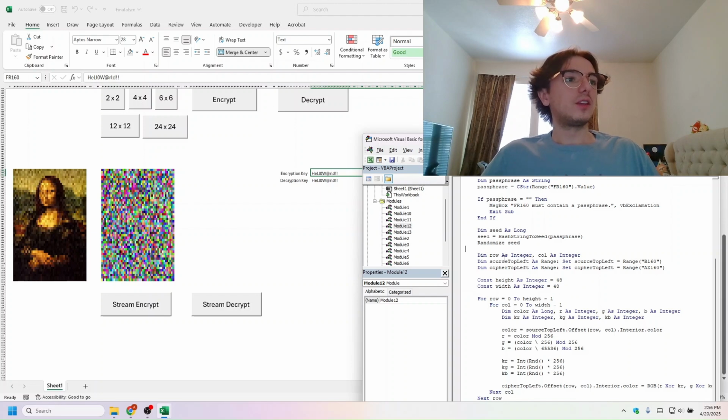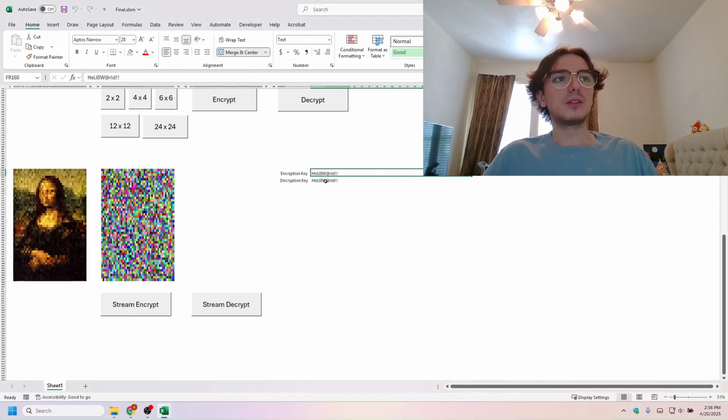So again, that's what that does. Every time we ask for a random number, it goes based on that seed. So here it's encrypted based on the key.